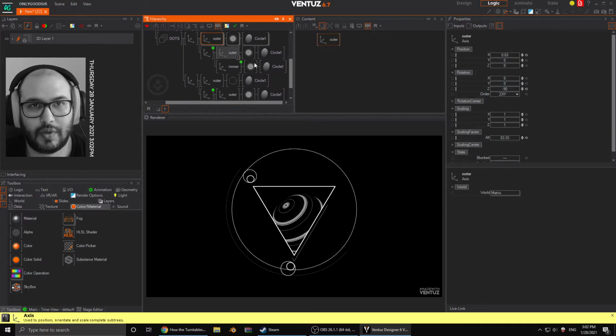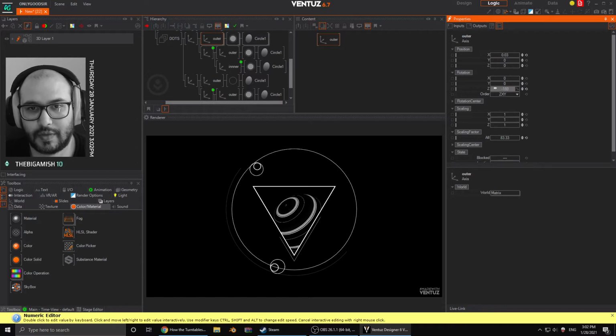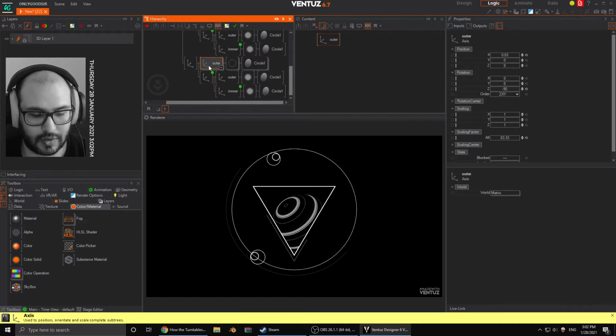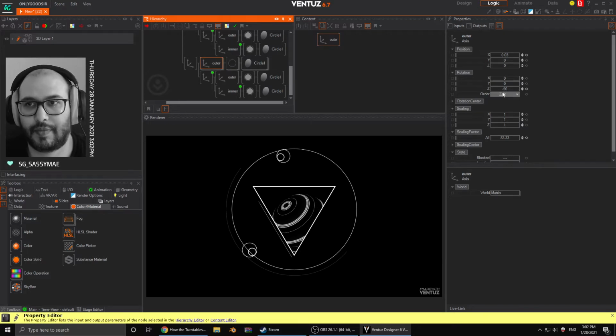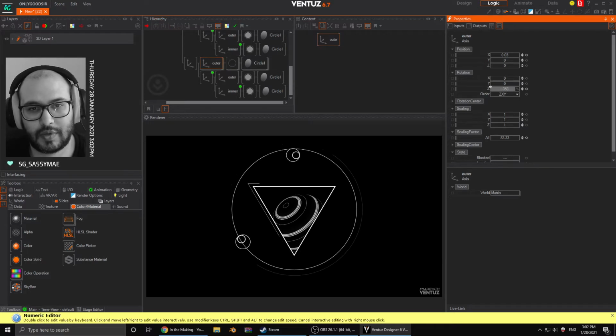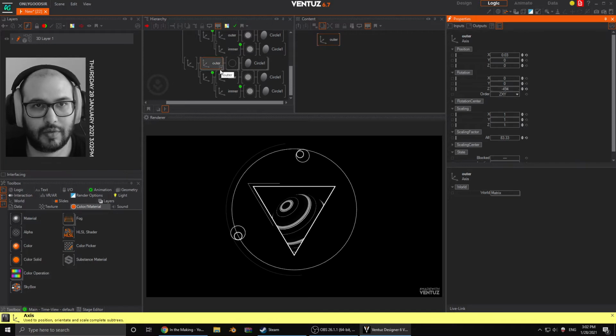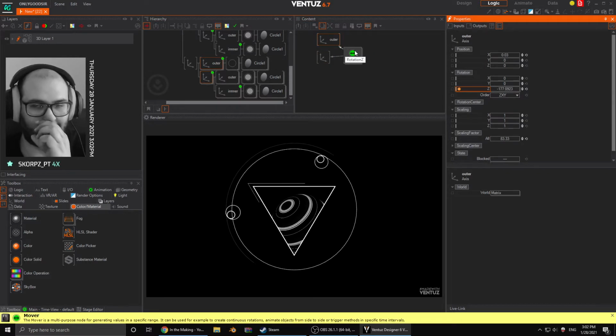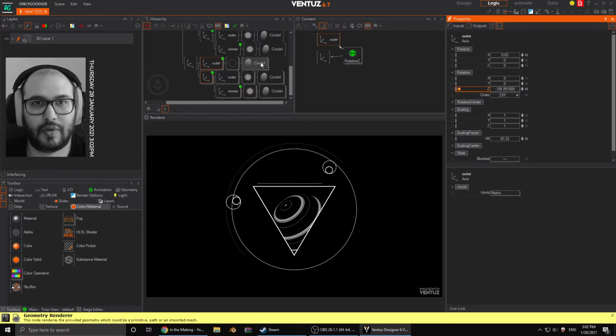Perhaps I want this one. Is this the one? Yeah. Let's find which one it is. Is this one? Yeah, this is the one. I want this one to rotate with this. There we go. That moves along with it.